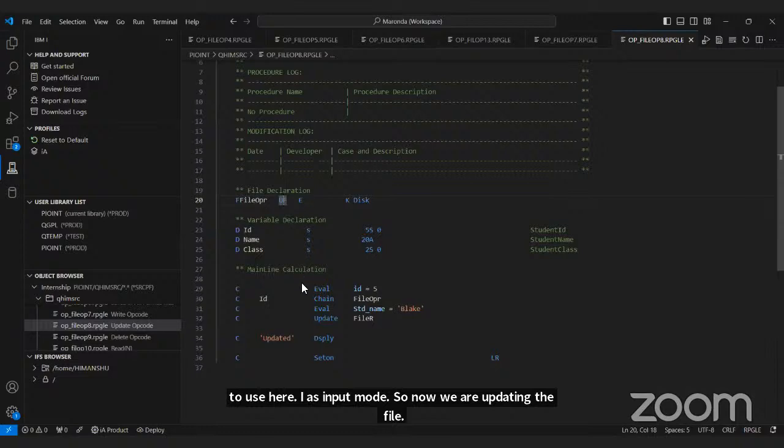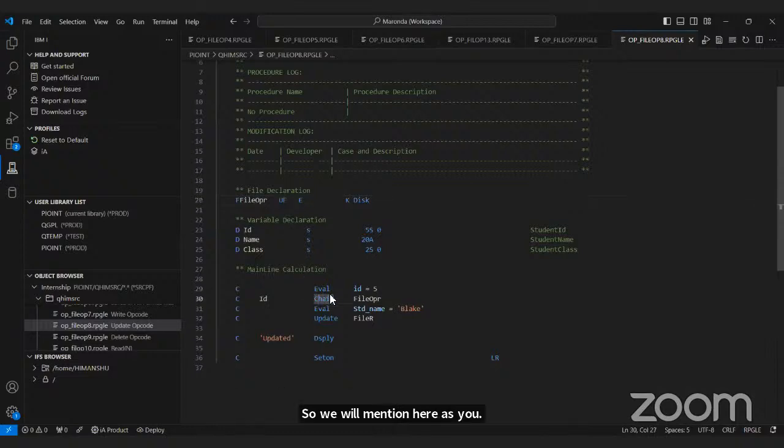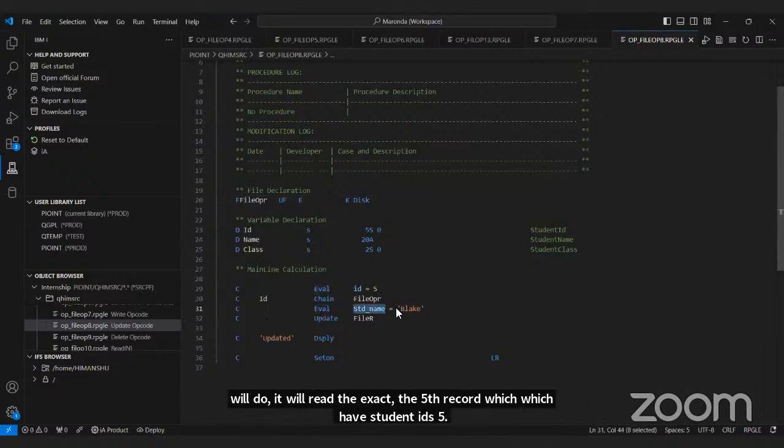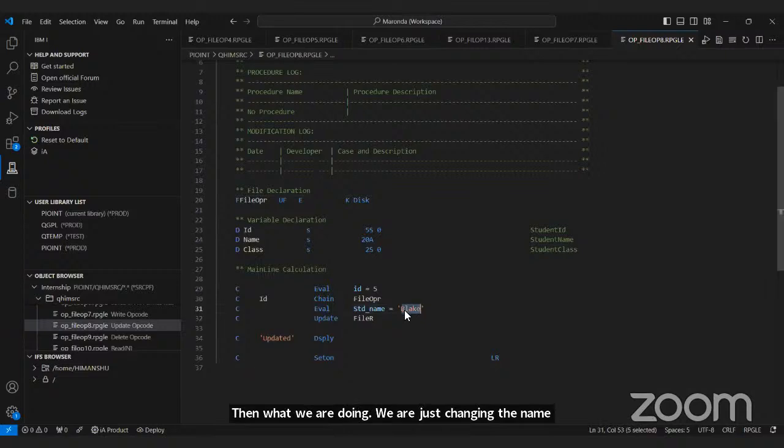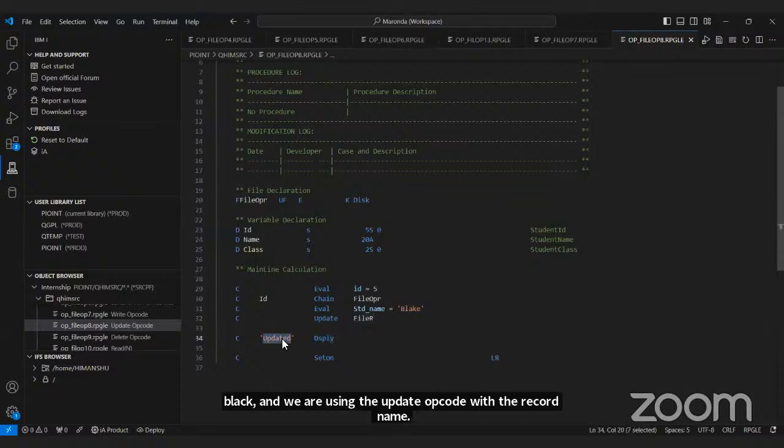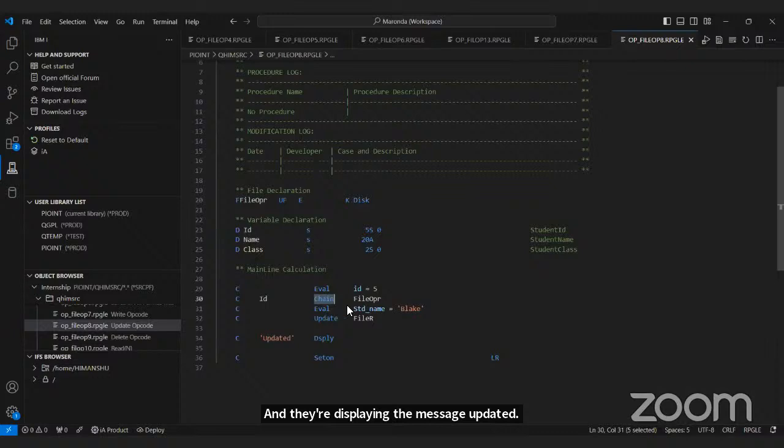To update a particular record, first we have to read it. So what I'm doing here is reading the 5th record using the chain opcode. This chain opcode will read the 5th record which has student ID as 5. Then we are changing the name to Black, using the update opcode with the record format name, and displaying the message updated. So first we will read the record, set up the new name, and update the file.